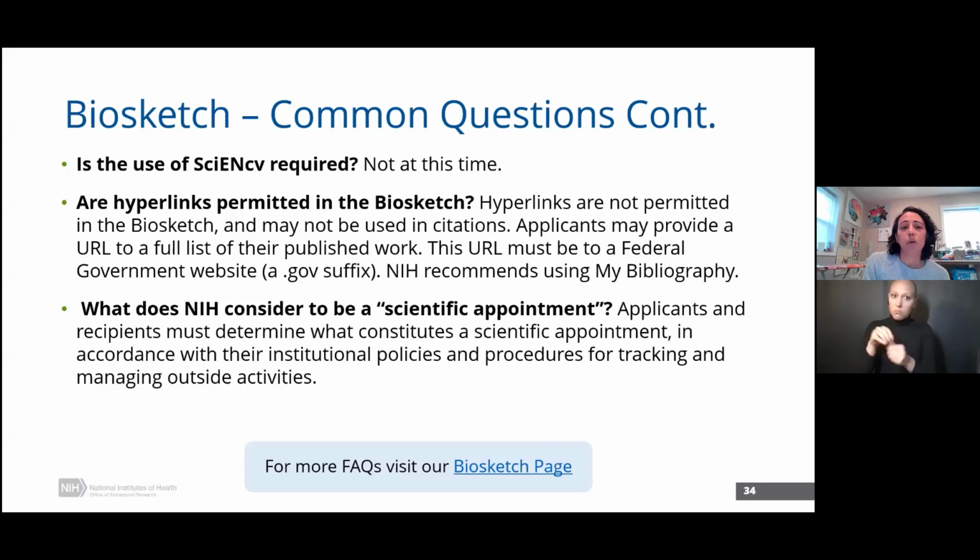We've also gotten frequent questions about the use of hyperlinks in the Biosketch. So we just wanted to clarify, hyperlinks are not permitted in the Biosketch and may not be used in citations. Applicants may provide a URL, the full URL, to a list of their published work, and this must point to a government website. We recommend MyBibliography.